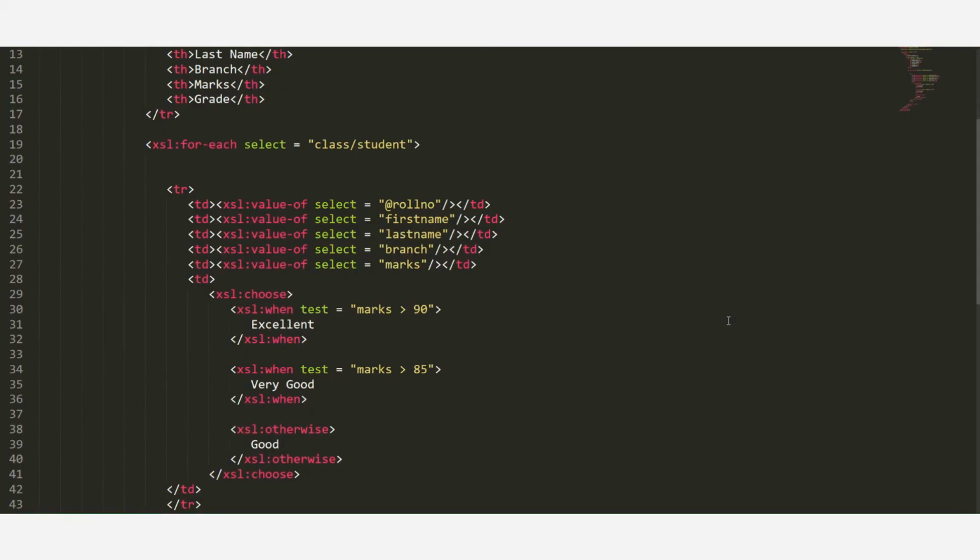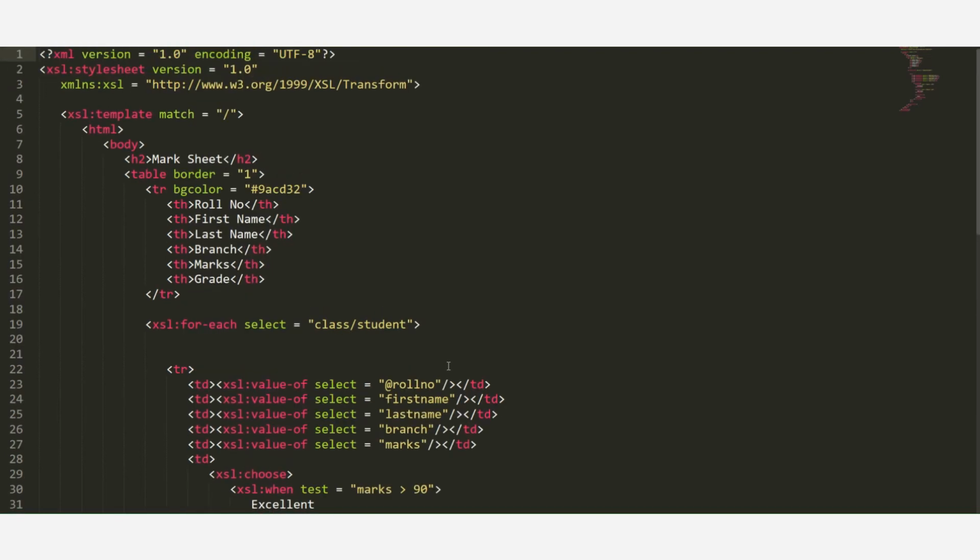Now we are going to illustrate the use of the choose element. Our aim is to display proper grades, that is excellent, very good, good and so on, according to the various marks. If the mark is greater than 90, excellent will be displayed, and if the mark is greater than 85 to 90, very good will be displayed, otherwise good will be displayed. So this is the corresponding style sheet for that.